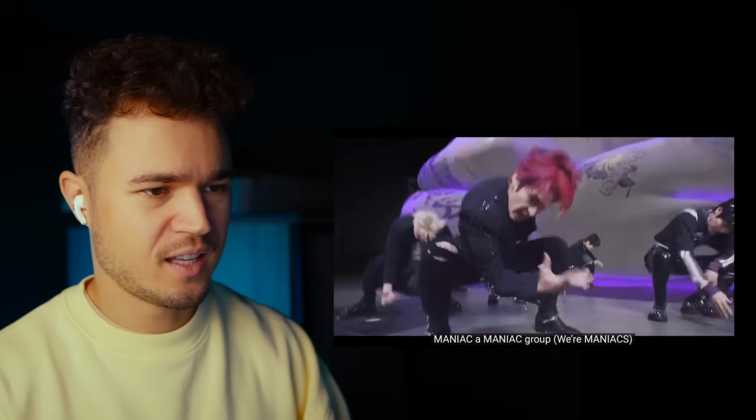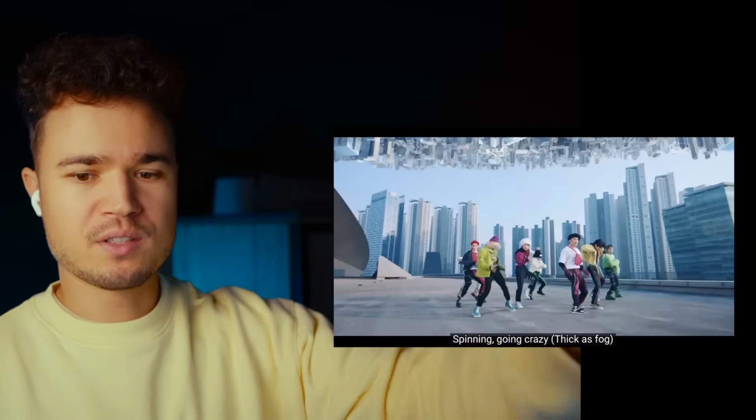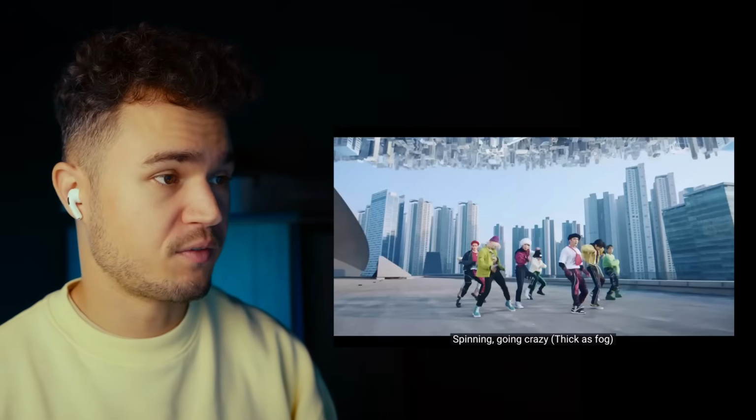I really like this scene. I think it's one of my favorites because they duplicated the buildings in the background and put them upside down. I think that's a very cool effect.